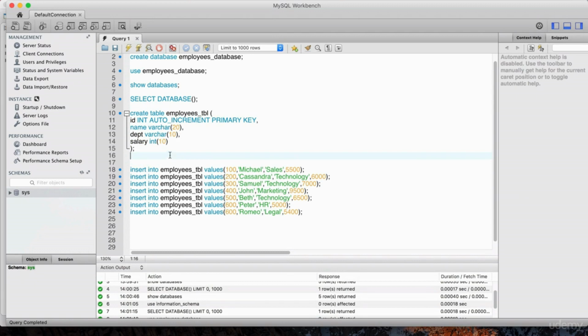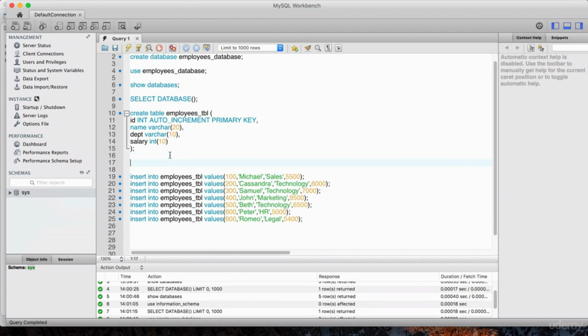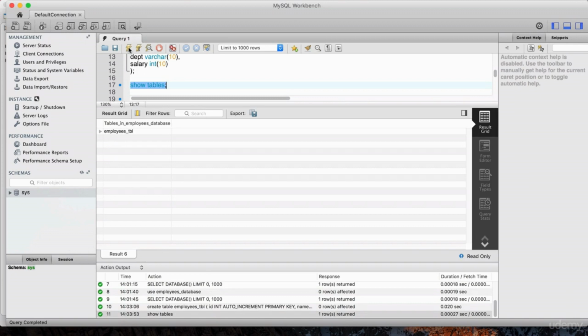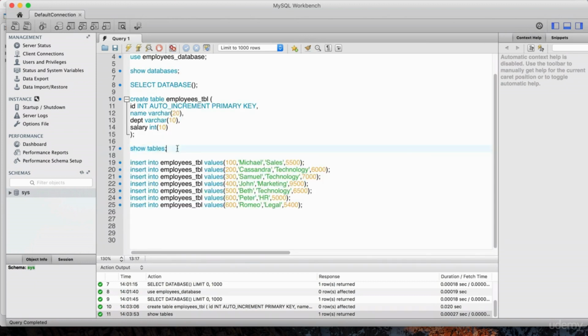So just to make sure that that table made its way into the database, if I go to show tables, if I type this line, highlight it, and then run the execute button, notice it's showing that this is the table in the employees database. See, it says tables in employees database, and this is the table that we just created. So let me press this X button that will stop showing us the results. So we've got this table in this database.